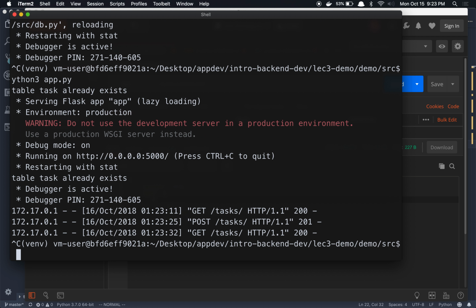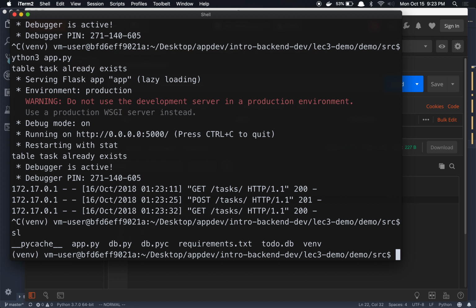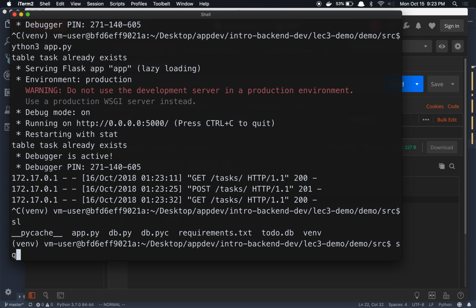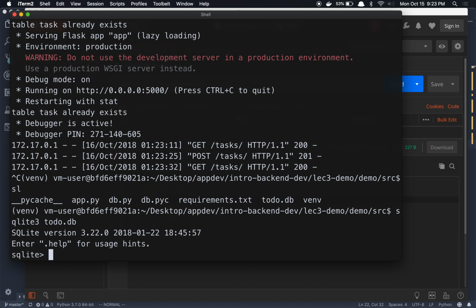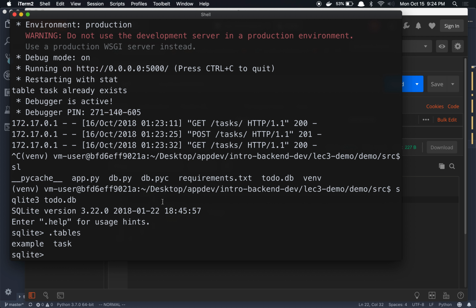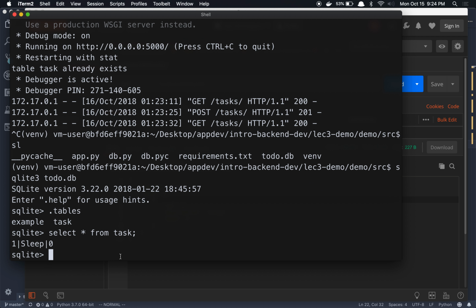Like I mentioned, you'll see in the slides from previous the SQL syntax, and there are different things that you can do with SQLite. So I can actually open up this database. I can do sqlite3 todo.db, and then I can do .tables, and it'll show me that there's this task table here. And if I want to see all the values, I can just use direct SQL syntax: select star from task, and I will see this task that I just created. The server isn't even running, so you can see this data even when it's not live.